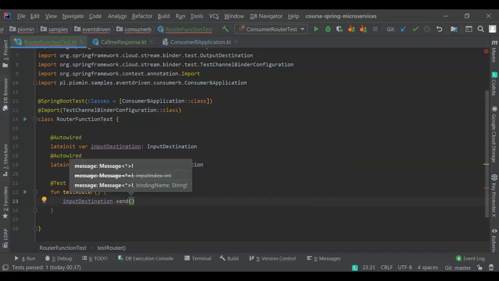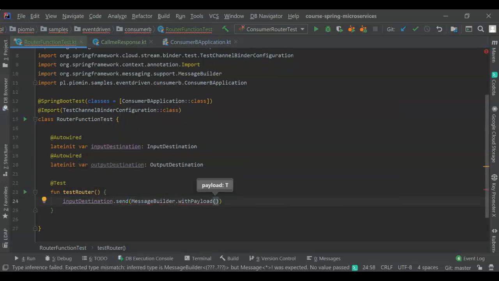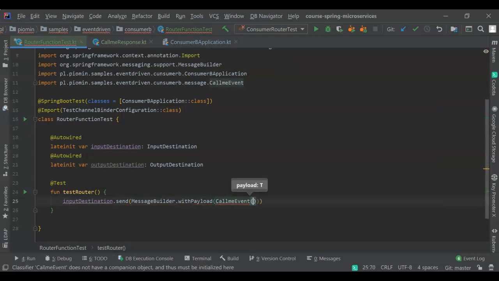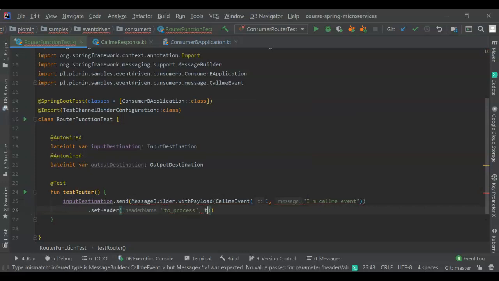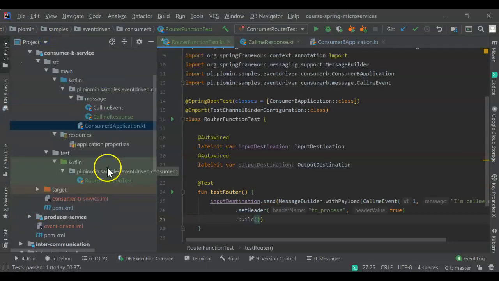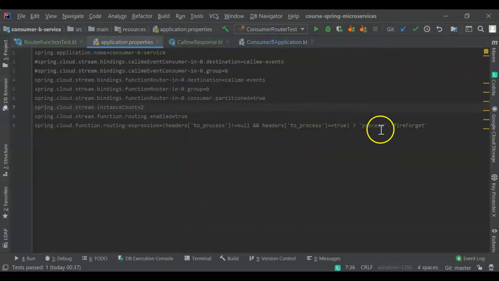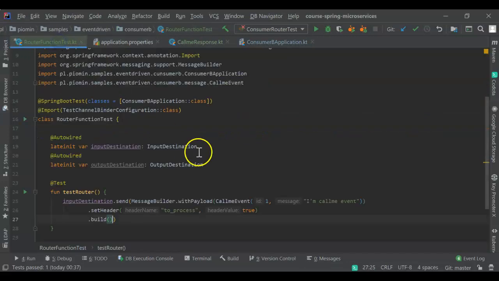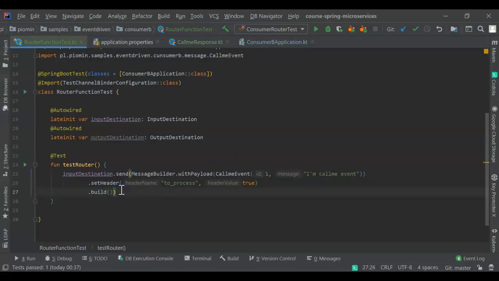And now we are using the send method from the input destination to build and send a message. We are using the message builder and its withPayload method. We are creating a CallmeEvent object, and we are setting a header to process. It is important because we are testing a routing function in this test, so we need to set such a header for our application. As you see, we've got here a header expression. It is based on the toProcess header.